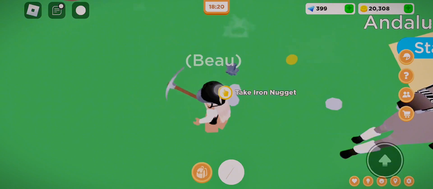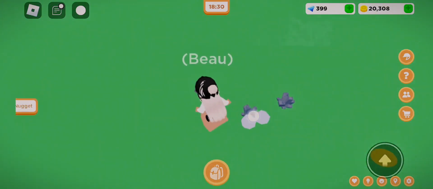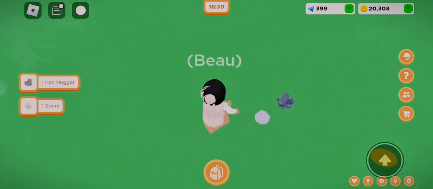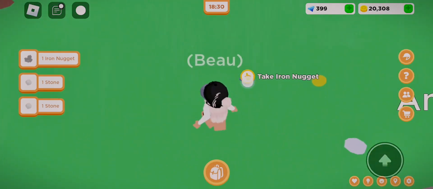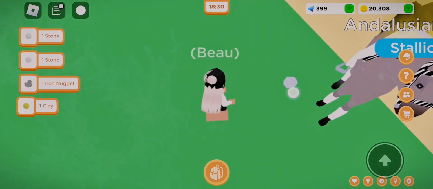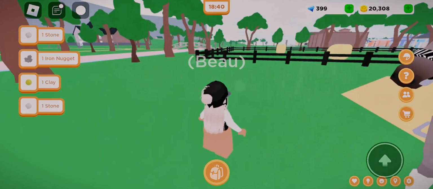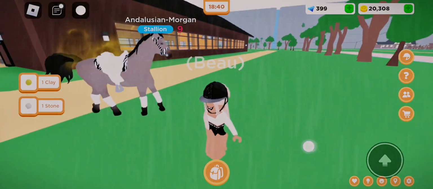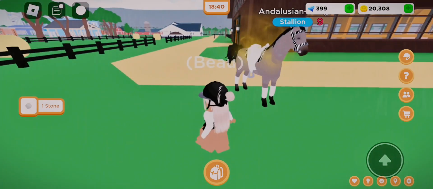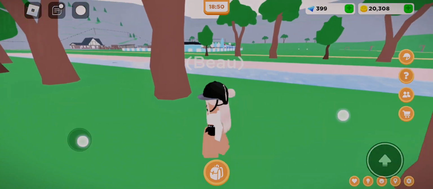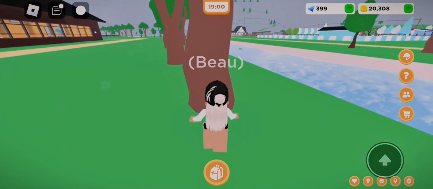So to be able to get a ghost horse, you need the emerald, sapphire, ruby, and I think diamond, I'm not sure. But to get them, you have to mine your rocks. Anyway, yeah, they can sell for quite a lot.